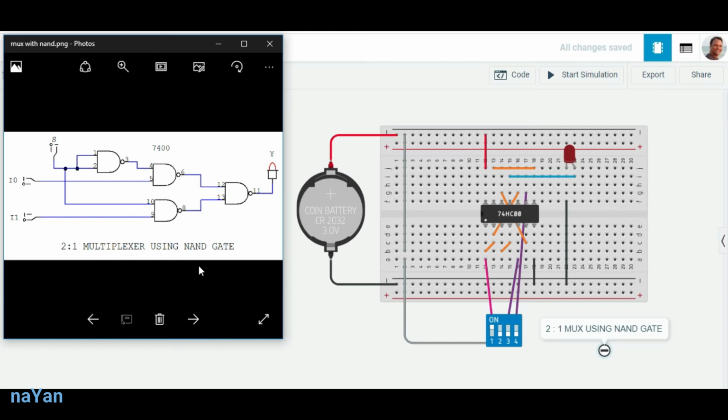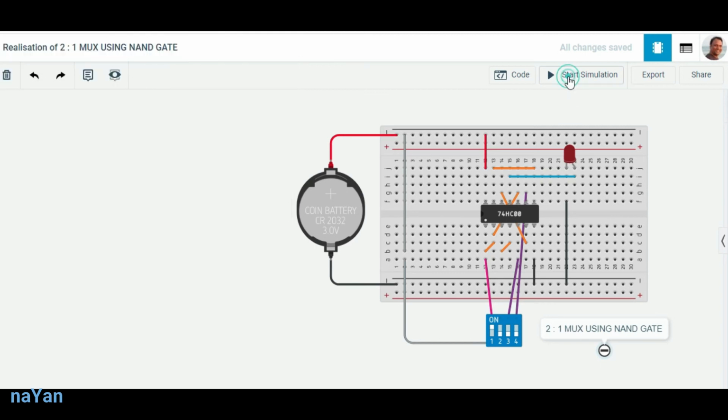Now we just try to simulate this circuit so that we can see whether we are getting the proper output or not. So we just start this simulation, and first we have to set our select input. So this is our select input. So first I set this select input to 0, which means I0 line is selected. So whatever value of I0 we input, it will be displayed at output.